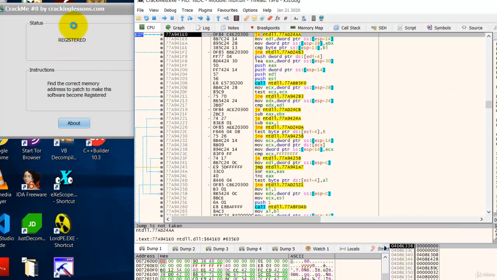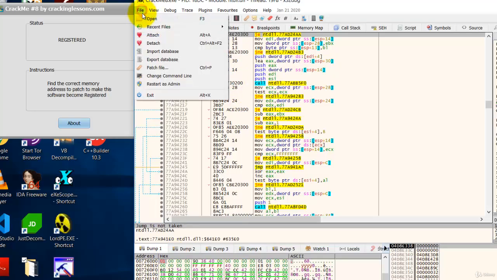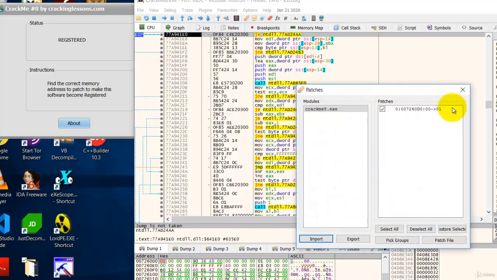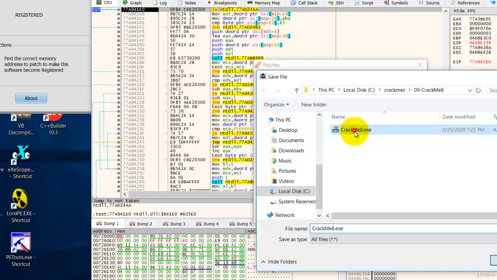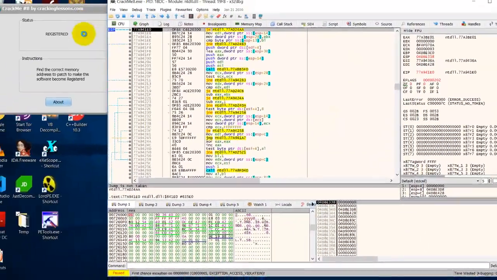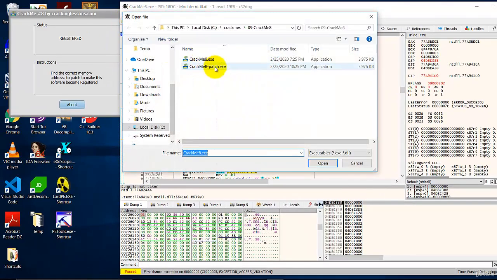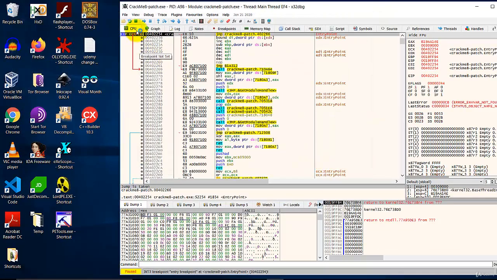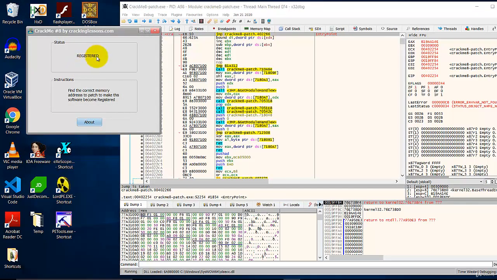registered, right? So now we need to patch this to make it permanent, because if we restart again, this memory will reset to this 0 value. So to make it permanent, we patch it, file, patch file, and there's one thing to be patched. So click patch file and give it a new name, patch, click save, click OK. Right, so now we can open the patch file and run it, and it's registered.